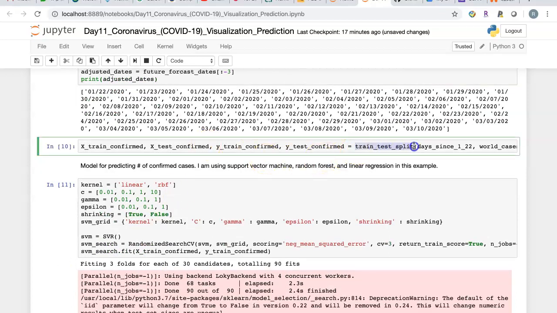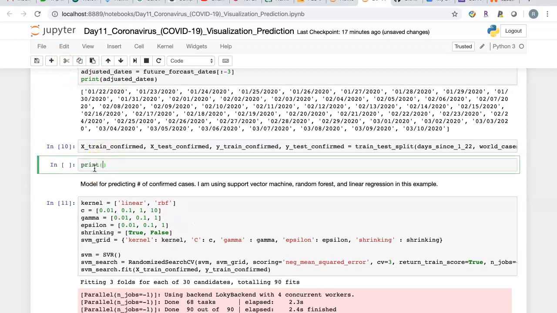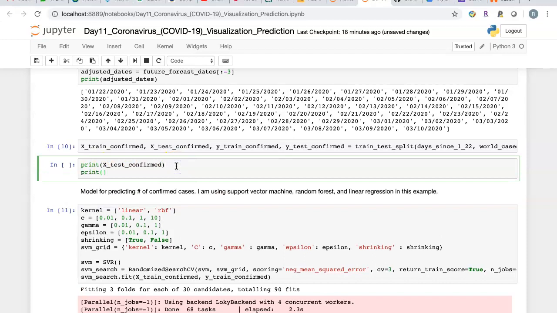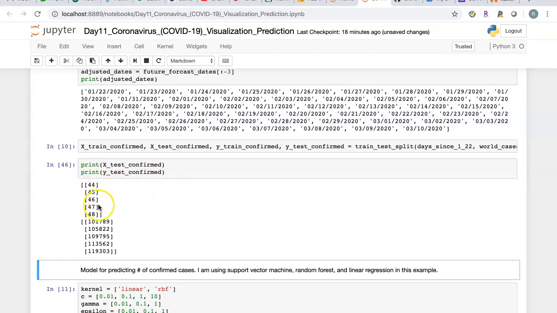They call the method train_test_split, which is a method we used in class already, to split the training and the testing data. Obviously you can just print them and see what that looks like. For example, I can print the X test confirmed, and I can also print the Y test confirmed. So you can just print that and see how it looks. This is X test for the testing dataset, and this is Y.